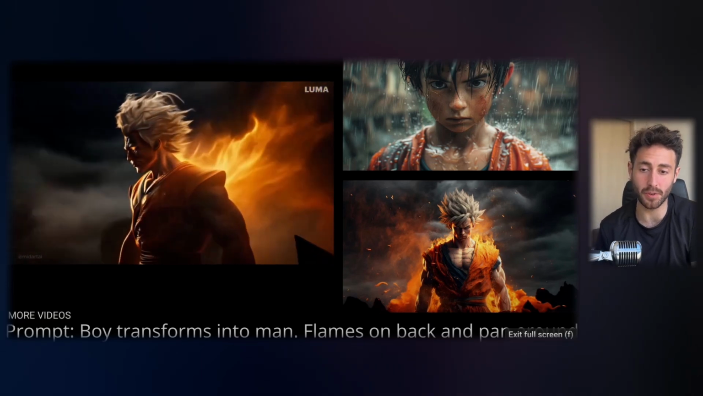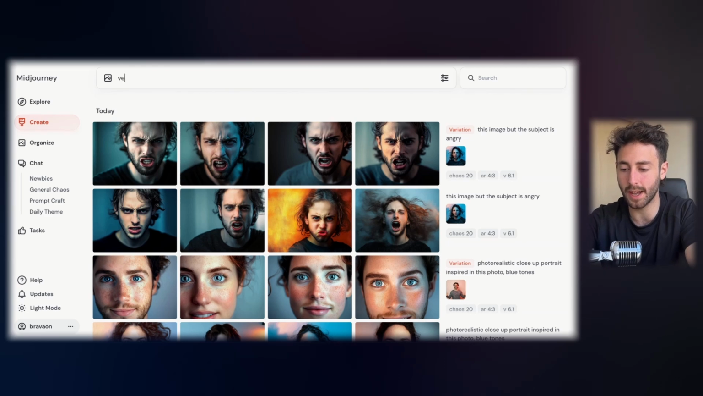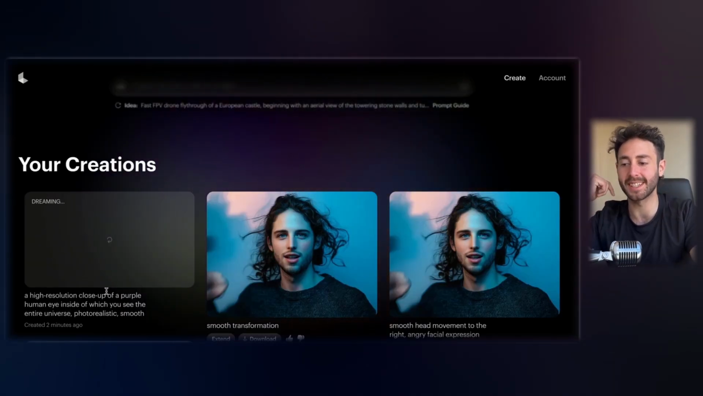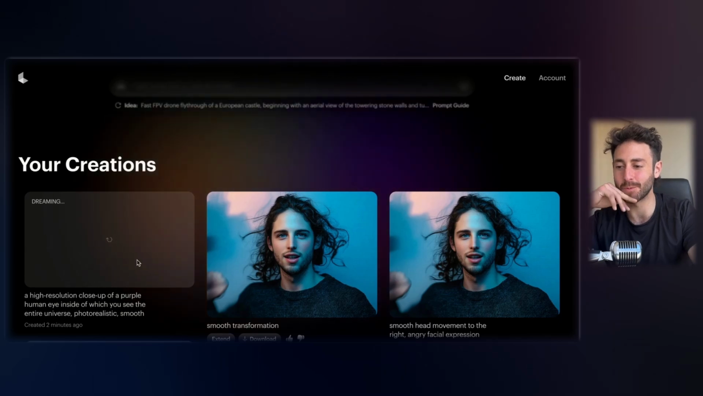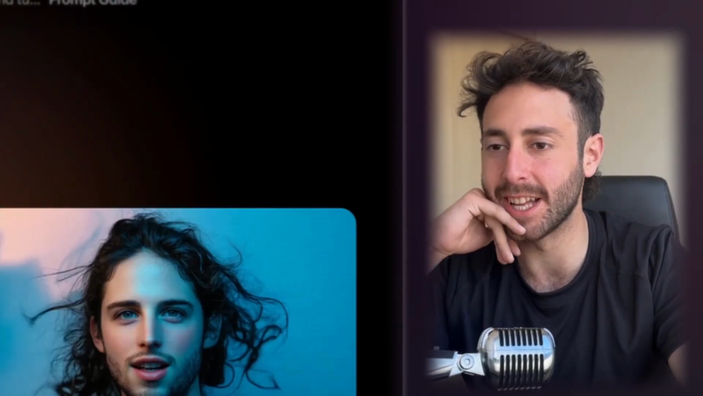Okay, so that one's perfect. So what we're gonna do is we're gonna try to recreate that one, and this is triggering our purple human eye, inside of which you can see the entire universe, for realistic and smooth. I'm curious about what it's gonna do with that prompt.